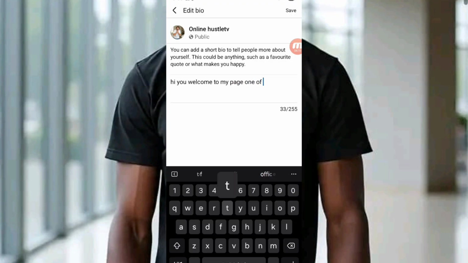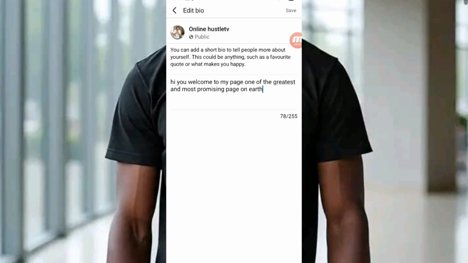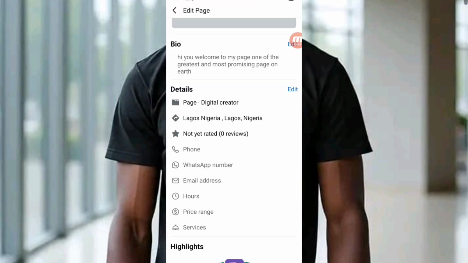One of the greatest and most promising pages on earth. After this, just click on where it says save, this one here, and just save it. You understand? Once you've saved it, now come here. Sorry, I'm coming. Now come here. Ensure you put your phone number. Ensure you have added your WhatsApp number, and ensure that you have added your email.